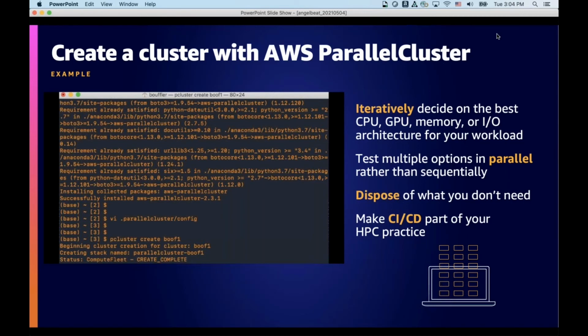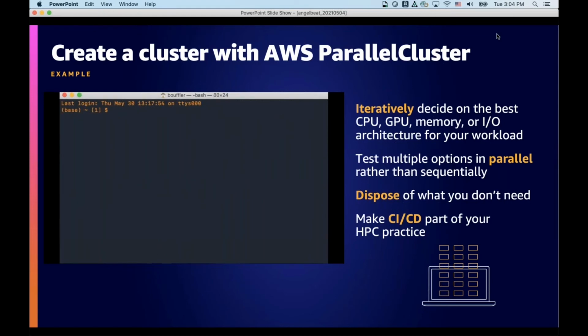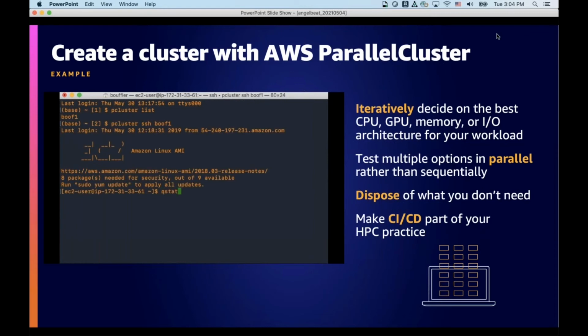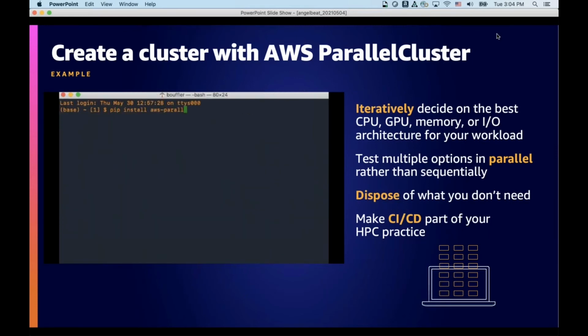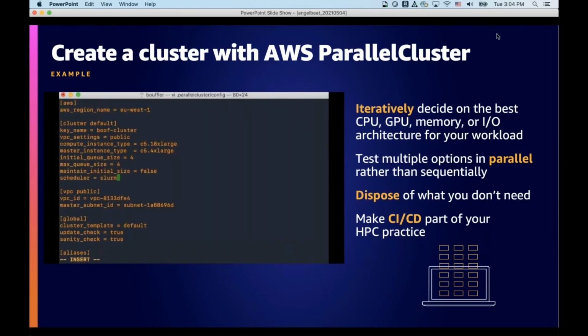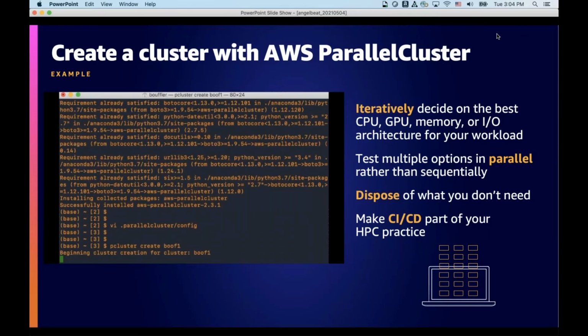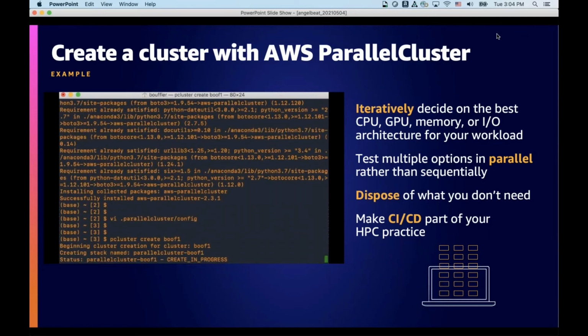So behind the scenes, it's creating a file system. It's launching those nodes. It's setting up the scheduler. So when you log in through SSH, you can then see a scheduler. In this case, it's showing Torque, I believe, or SGE, but it could be Slurm. And in this case, it's fully set up for you.